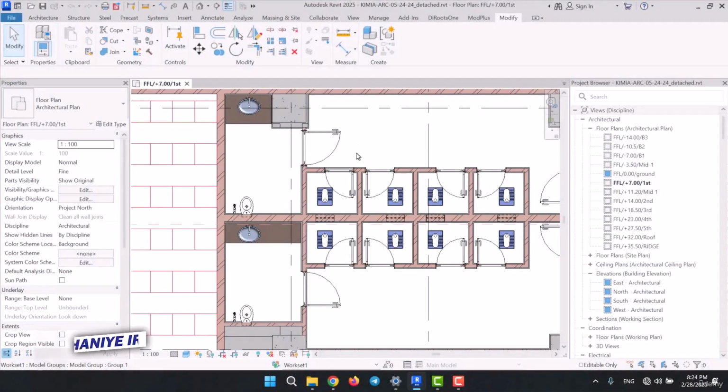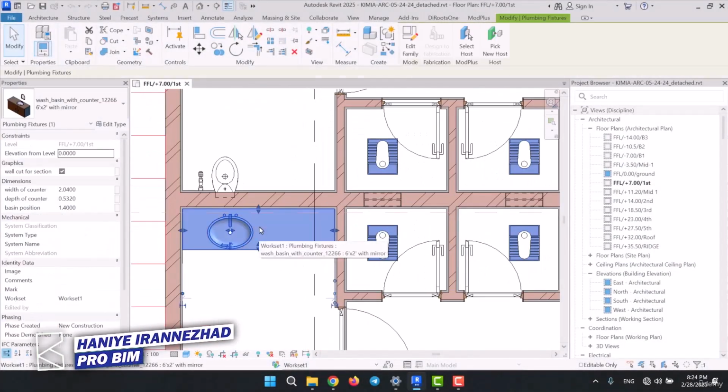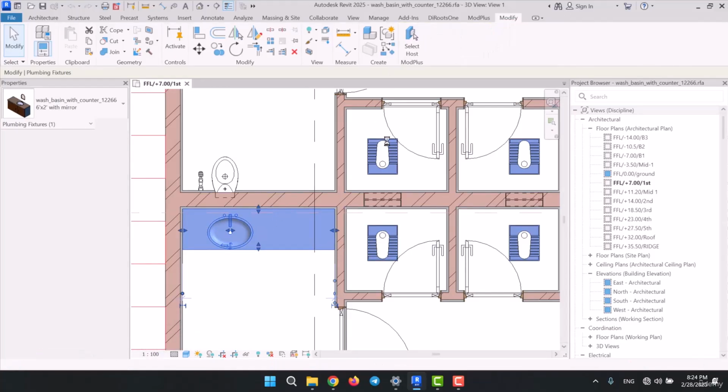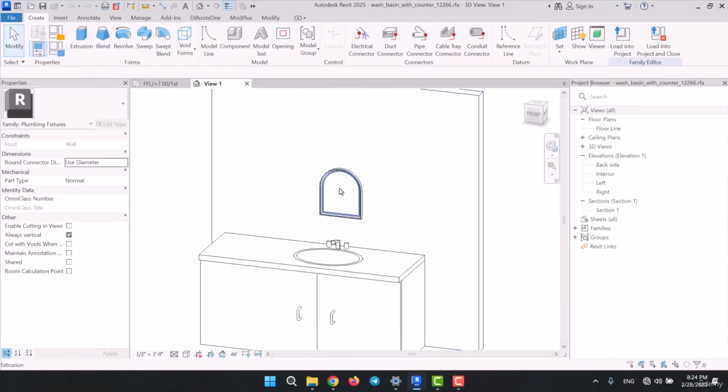In this session, we're going to be making some edits to this sink family. For example, we're going to try and add some things to it. So first I'm going to go into the sinks family. And as you can see here, it has a mirror by default.